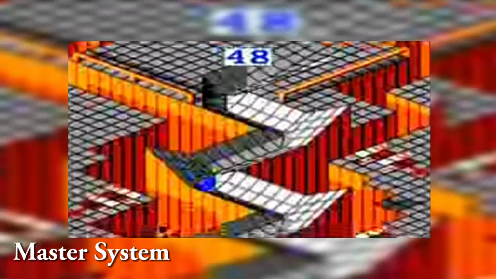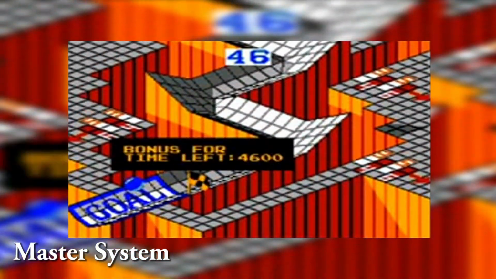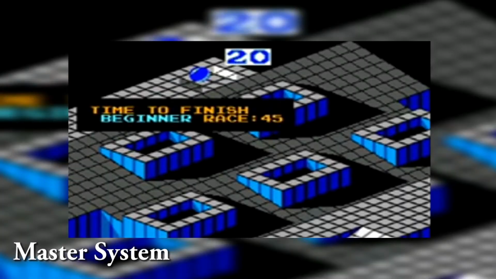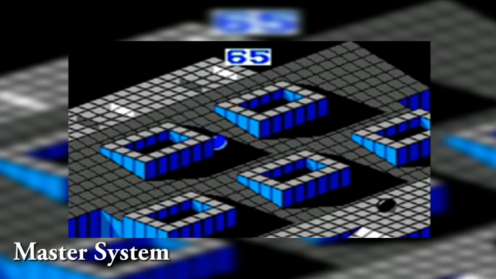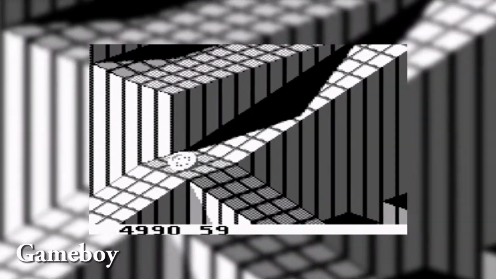The home console versions were stated to not be as enjoyable, as you have to use a directional pad instead of a trackball to move your marble. There are many differences between the versions, including controls and graphics, mostly due to the various console limitations at the time. The Game Boy version is actually a decent version, considering the limitations of the console.